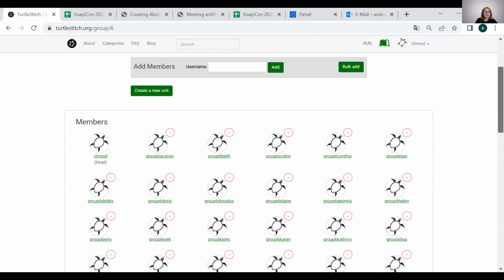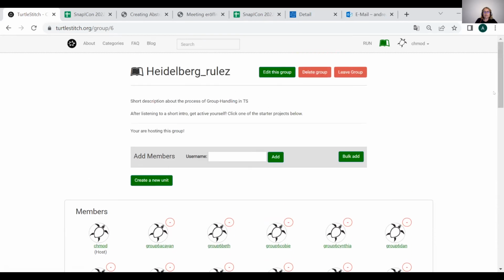For example, I have Beth here. I know Beth, that's why I pick her out. So Beth's username is now in regular TurtleStitch group 6 Beth. So Beth could log in with group 6 Beth, and the password we decided on, or I decided for you. I think it was 1, 2, 3, 4, 5 cool and exclamation mark, right?